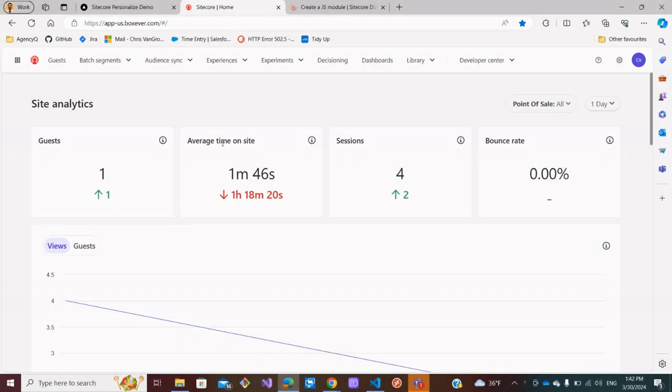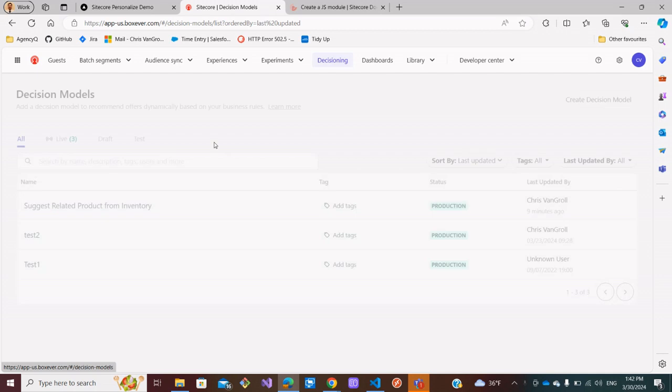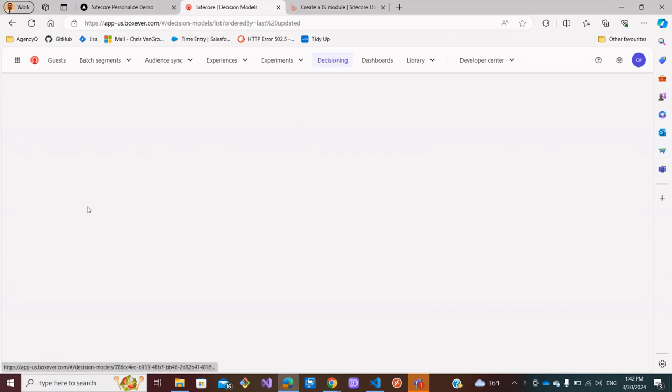All right, so today we're going to continue to build out our decision model. And today we're going to focus on building a programmable node. So let's go into our decision model that we have. Suggest related product from inventory.